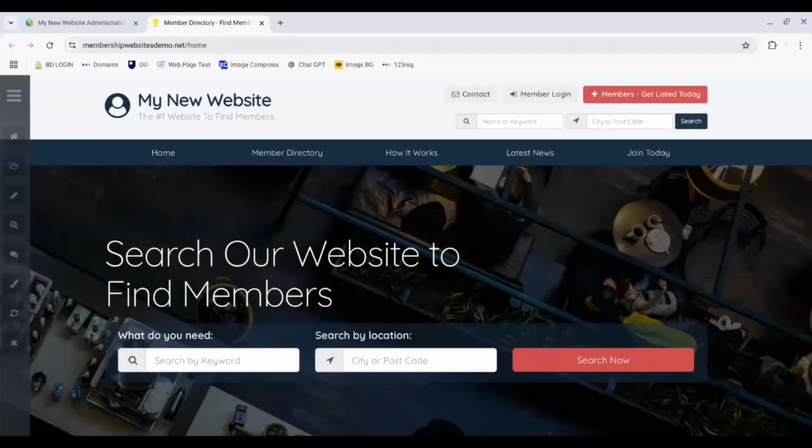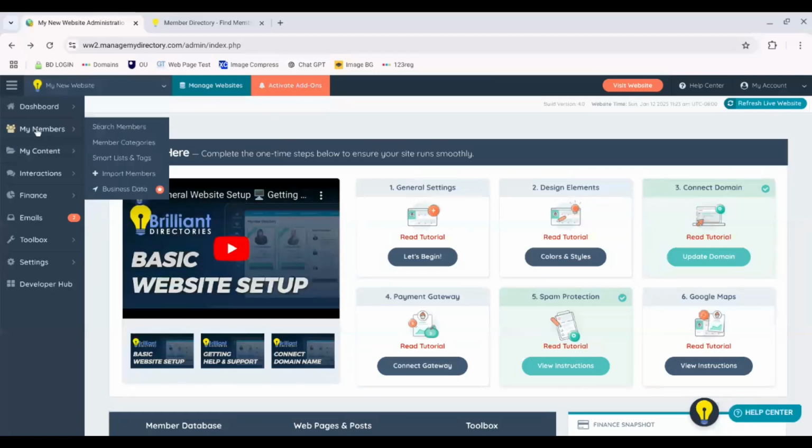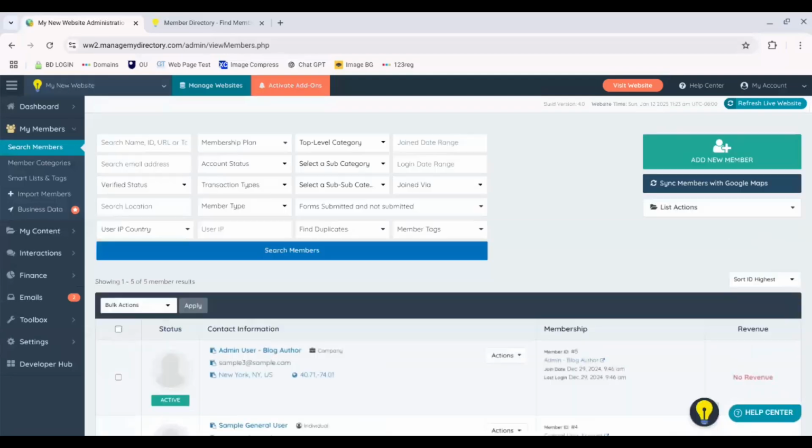How do you add members from the admin end to your website? Let me show you. There are a couple of ways that you can do this. We're going to go to My Members and search members. And you can add members manually just by clicking on the green button just here.